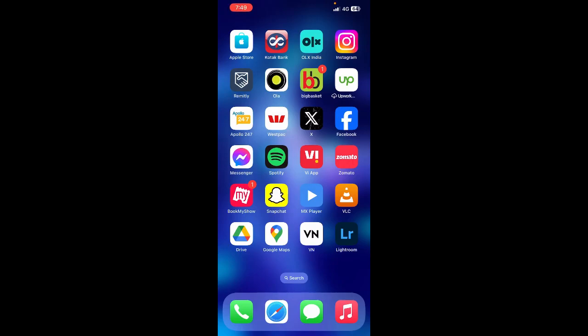So today in this video I'm going to show you how to book a cab in Ola. So let's get into the video. So firstly, open up the Ola app.